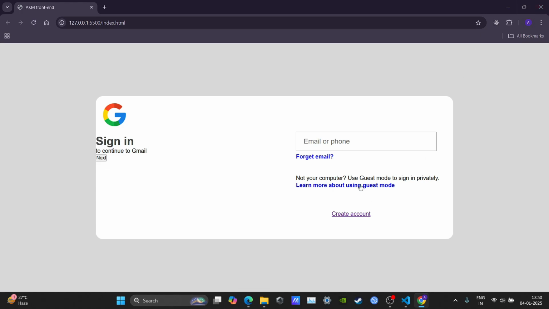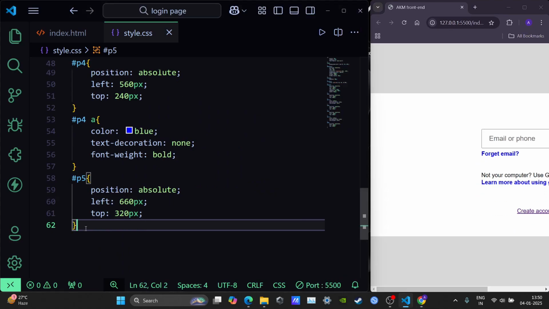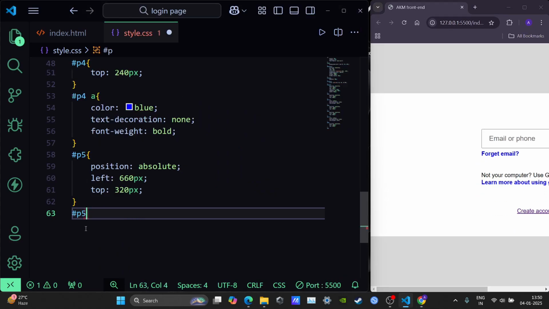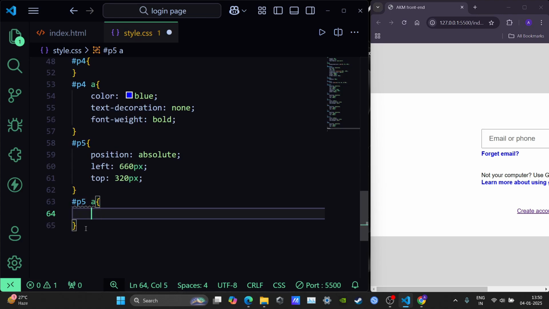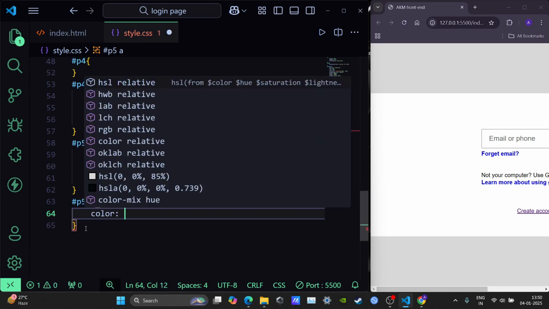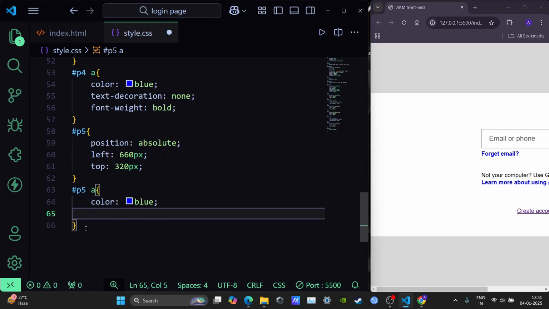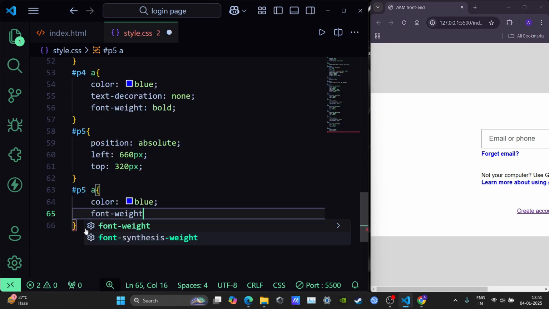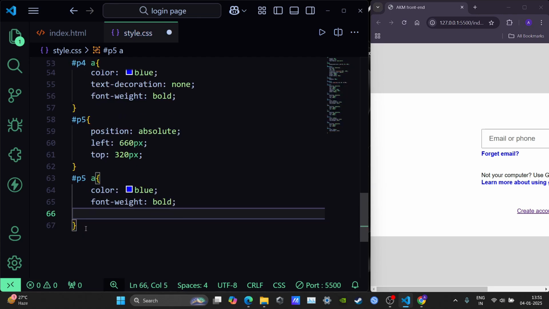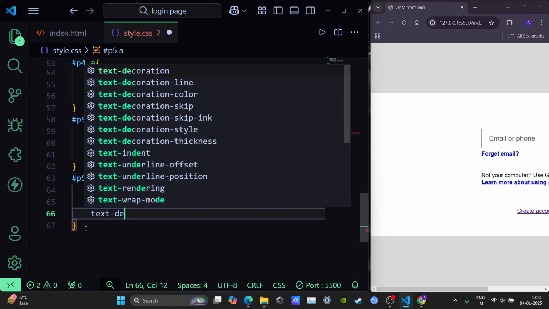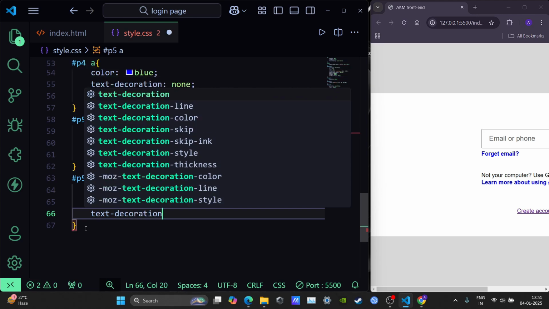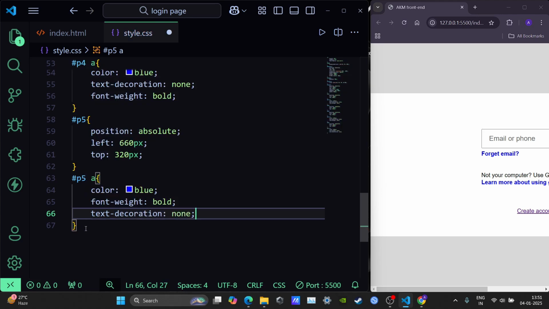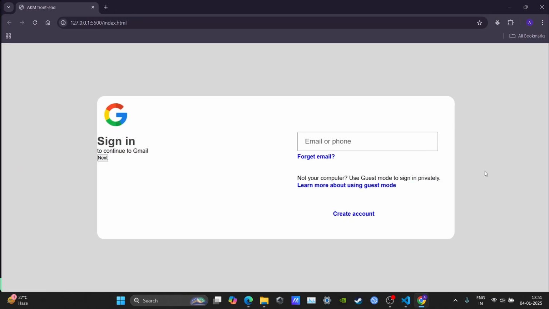Now we need to change the appearance. We need to make these A tags look like those. So we will select the P5 tag again, and we will select A tag. We will make those color as blue. We will make font weight to be bold, and we need to remove that underline, right? So I will remove that underline. Text decoration to be none. You can see we removed that.